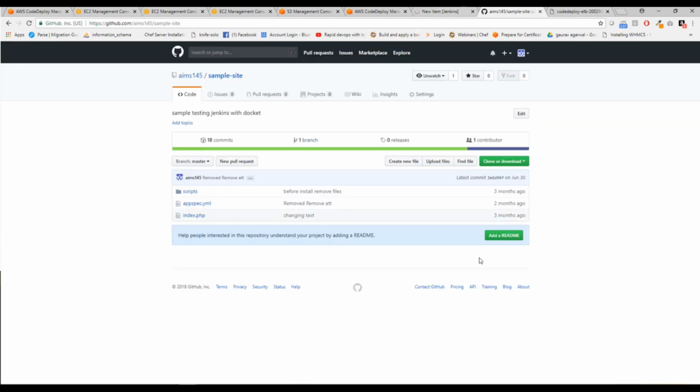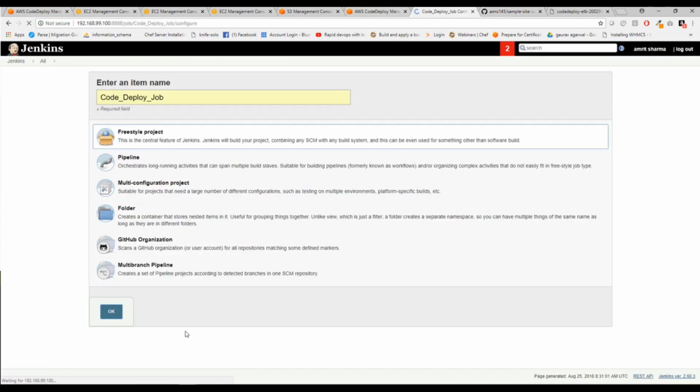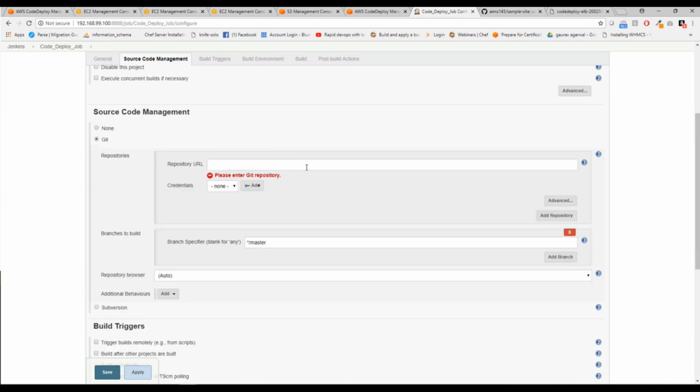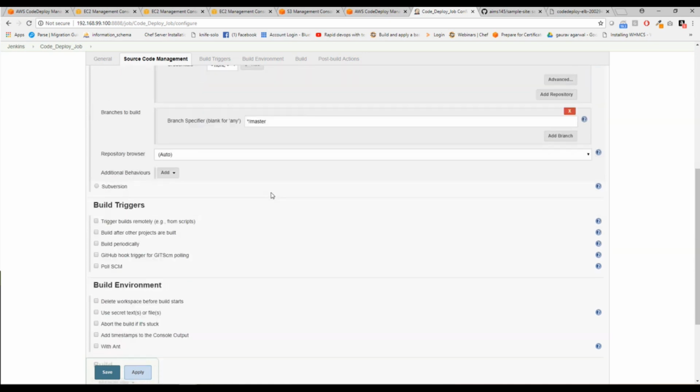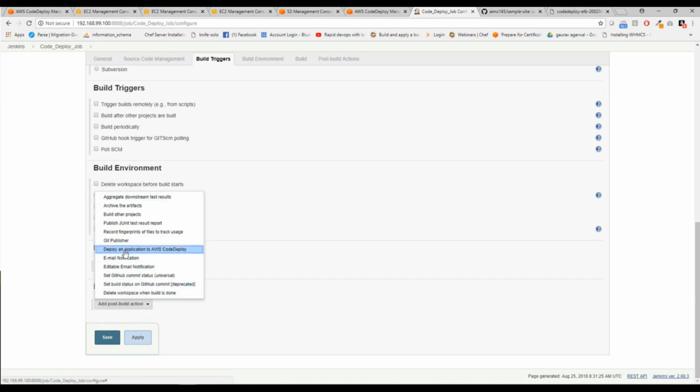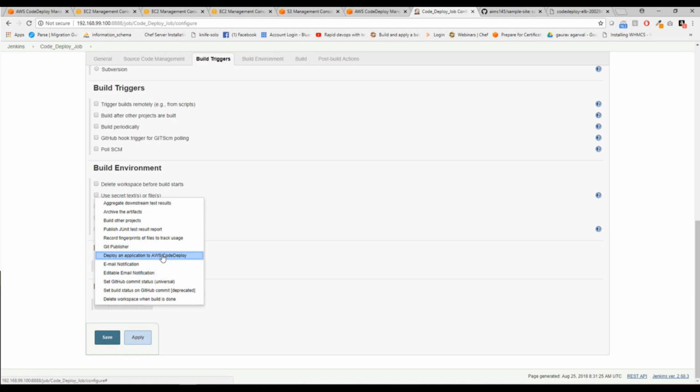And the URL of my repository. Under source code management, I select Git as the source code manager, and in post build action, deploy an application to AWS CodeDeploy.